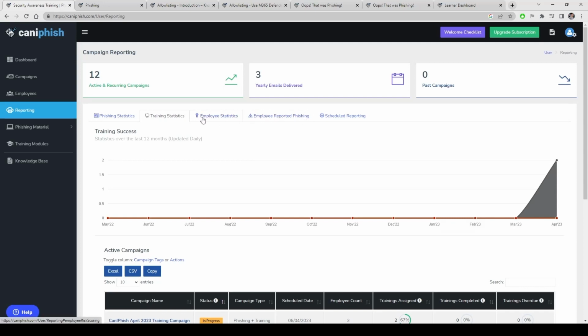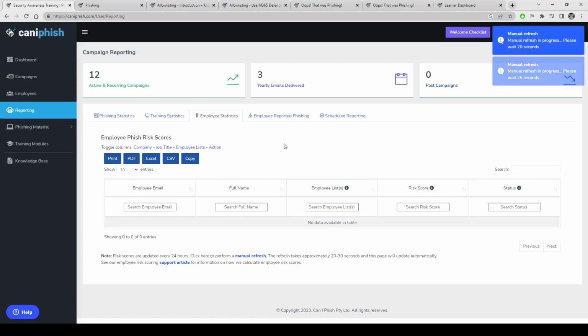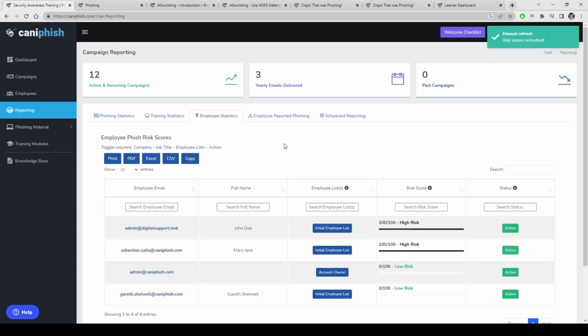Now, this is where we also get employee phish reporting as well as employee statistics capabilities. Now, employee statistics are updated every 24 hours, but we can also initiate a manual refresh, right, which takes approximately 30 seconds to complete. What these employee statistics are is that for every employee within your organization, we will attribute a risk score to them. And this risk score is unique to them. Essentially, we look at historic simulated phishing data and analyze how likely that user is to click on phishing material in the future. Based off of that, we will assign a risk score. Now, this risk score does become more accurate as time progresses, as more phishing campaigns are conducted.